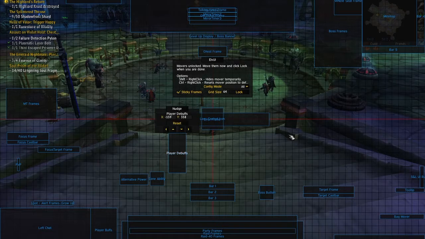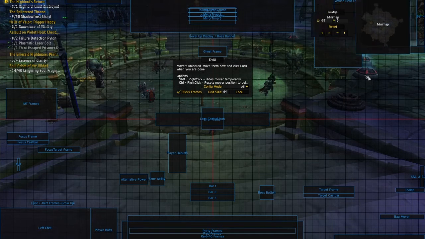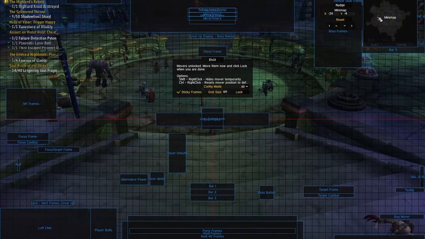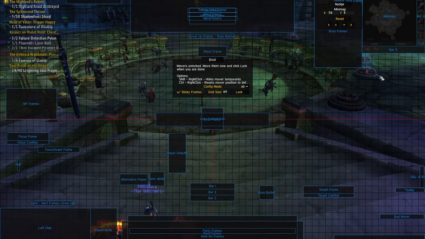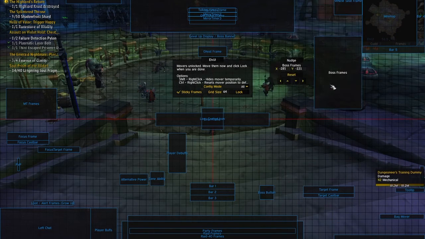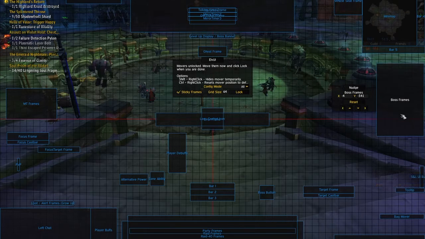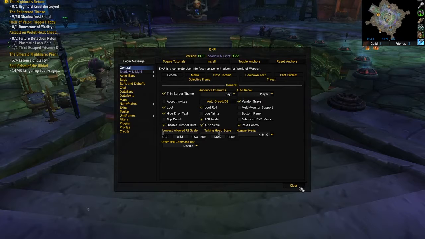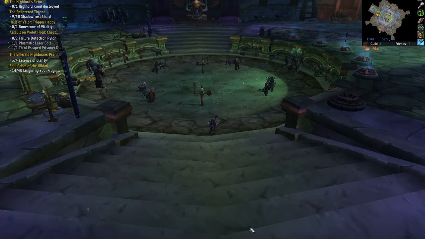But you can go to toggle anchors, and this opens up a grid screen that lets you drag items around wherever you want to put them. You can resize them. You can change the fonts. You can do pretty much anything that you want to do with them, which reminds me, I want to move my boss frames here. And then you can lock the screen.